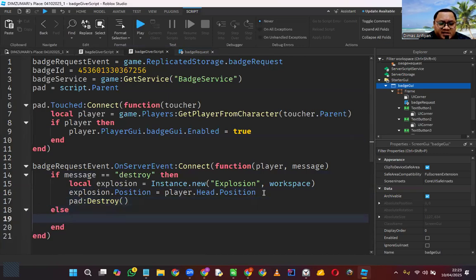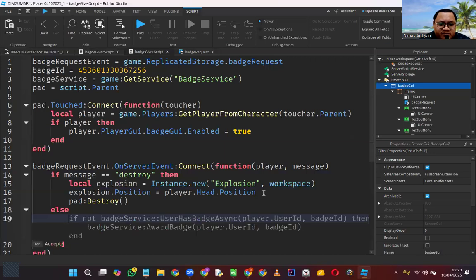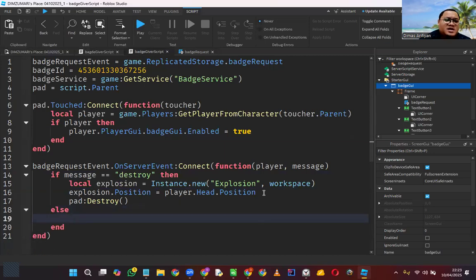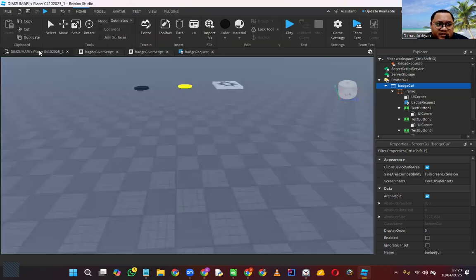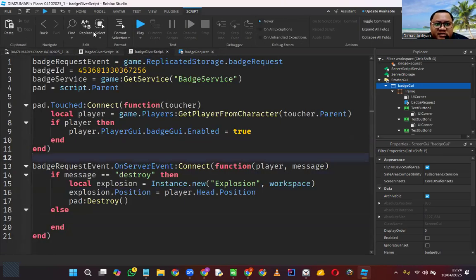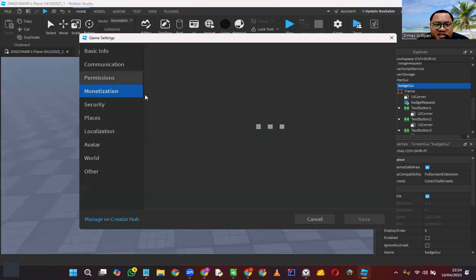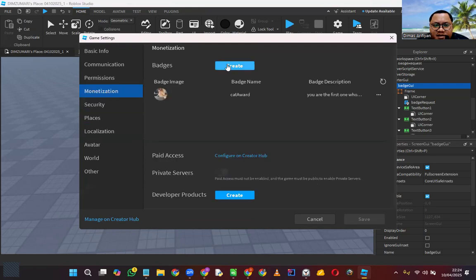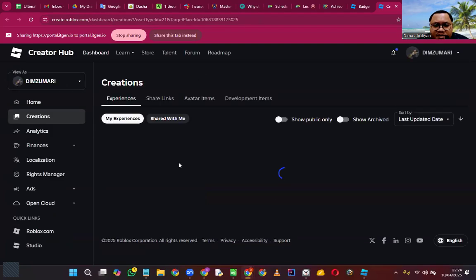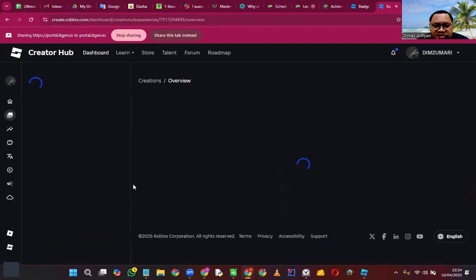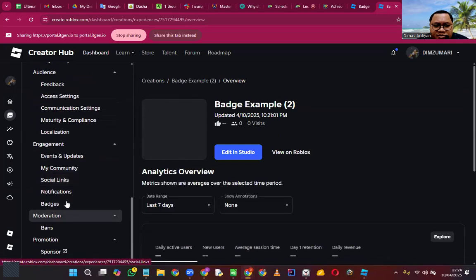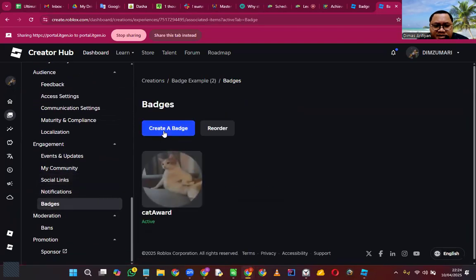Else than that, the message is else than destroy. We give the batch. So we need to create a new batch again for the second batch. Go to home, game settings, monetization. The loading is a little bit long. Create. Let's create a batch. Batch example. Scroll to the most bottom. Create a batch.